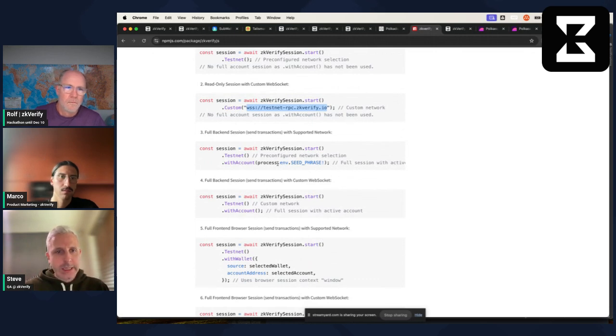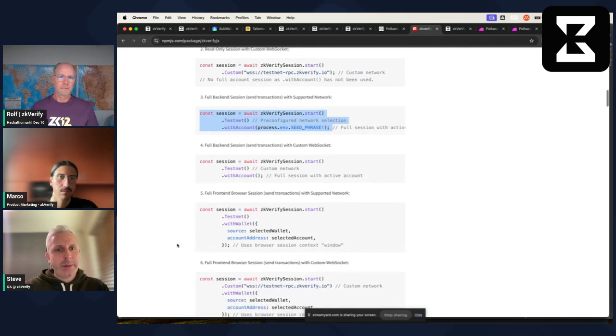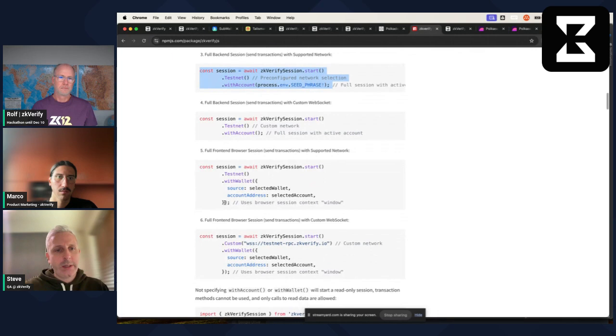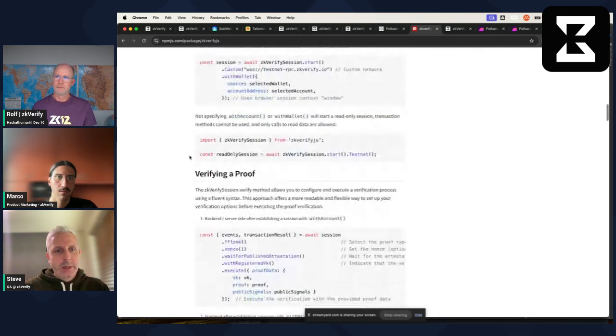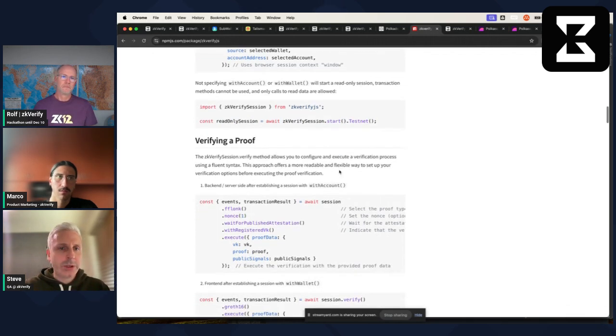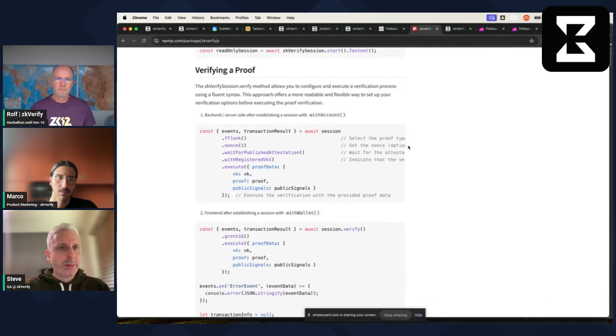We can see here the use of the with account and passing in the seed phrase, which would essentially mean the app or the app developer is paying for the cost of verification as it happens, or the with wallet. You can also decide to start zkVerify JS in a read-only session, which essentially is only giving you access to its read-only methods. You're not able to transact, essentially, and would be blocked from doing so.